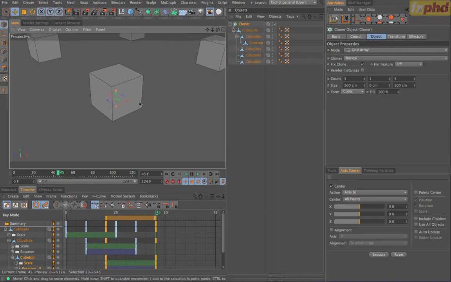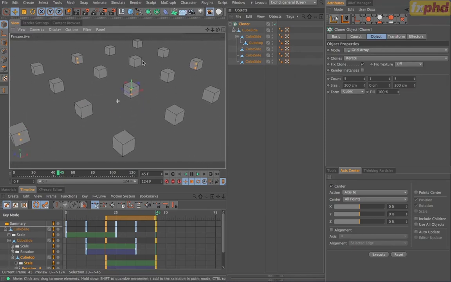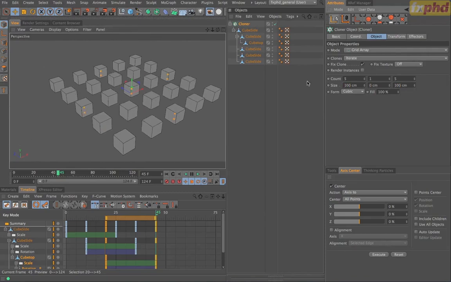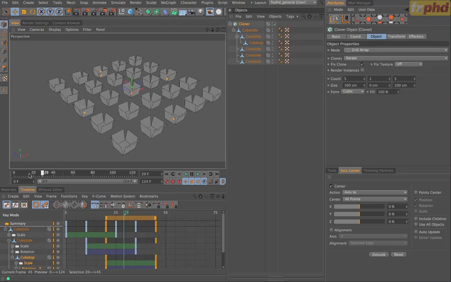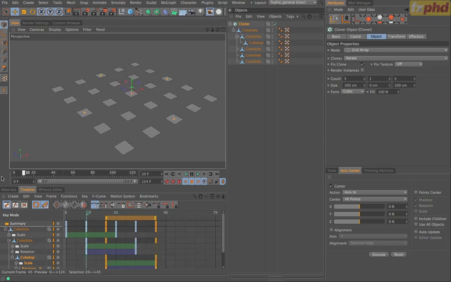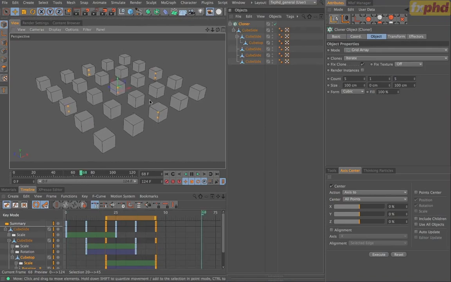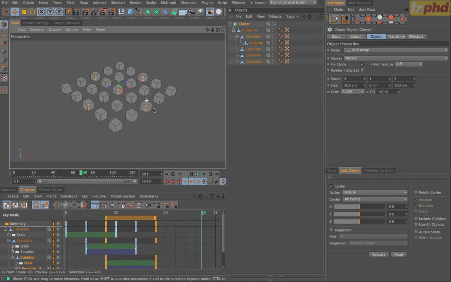Okay, and now you can see we have this array of our cubes. Let's set this to 100 by 100. If we scrub through, you can see that the animation all happens simultaneously on all of our clones, and what we really want to do is control how that animation starts, and we can do that by using effectors.